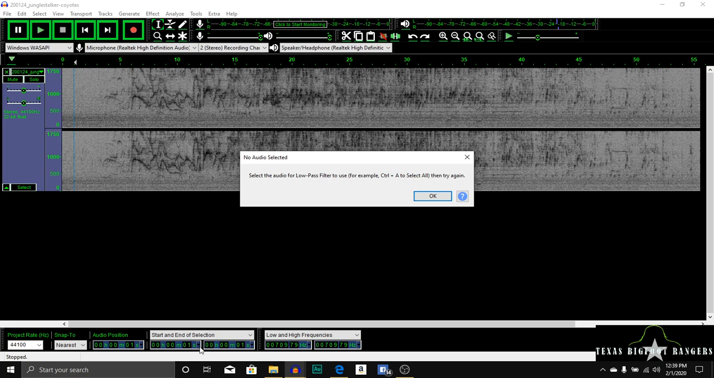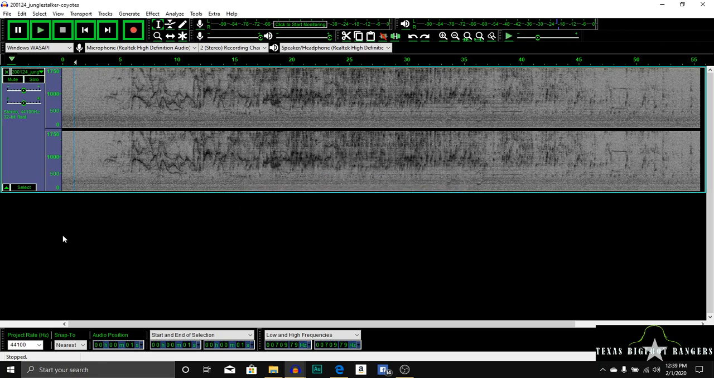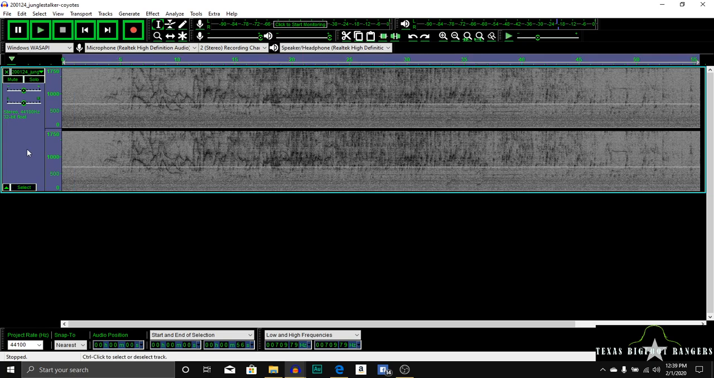And oh, here I go. Amateur hour. Control A or click right here, and that'll select the whole audio clip right there. And this audio clip's only 55 seconds. It's the reason I selected all. You don't want to do that on a 24-hour clip, or you're going to be waiting for a little bit for whatever you're doing to happen to it.